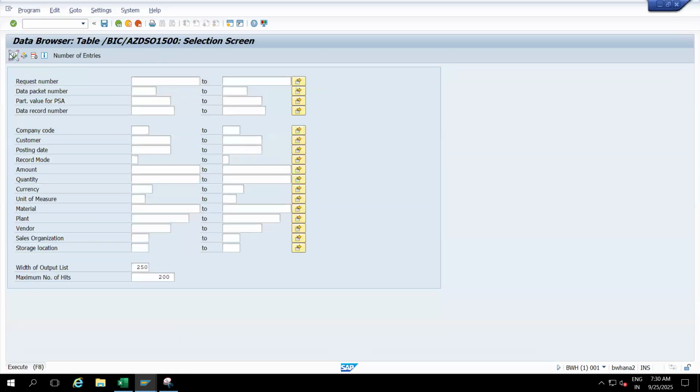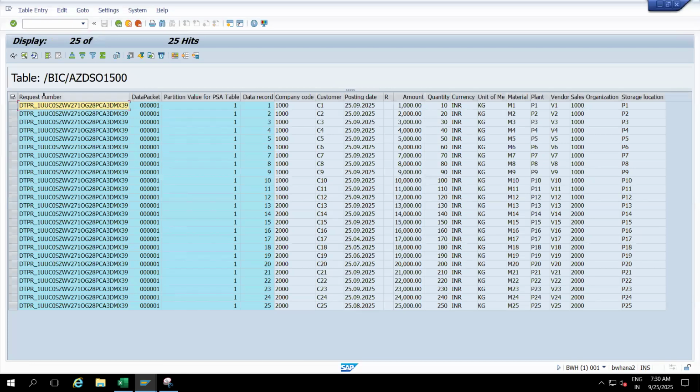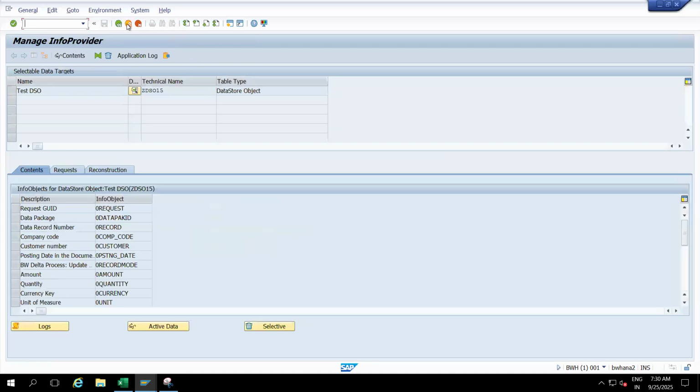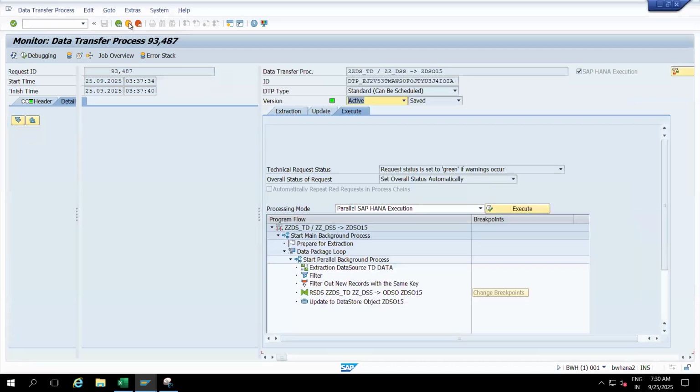When I go here, you can see request number, data packet number, partition number, and data record. Based on these technical keys, I can see multiple records. Again, if I load, I can see 2 times 50 records will come. This is the only difference.